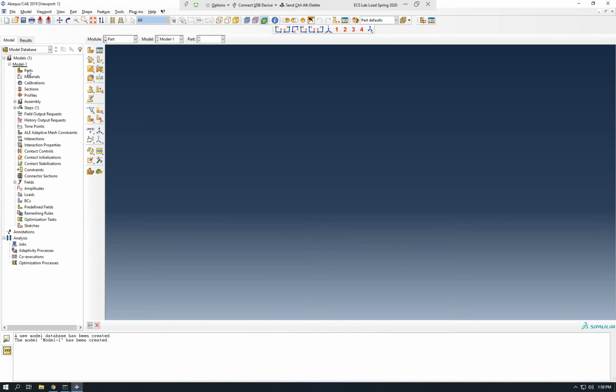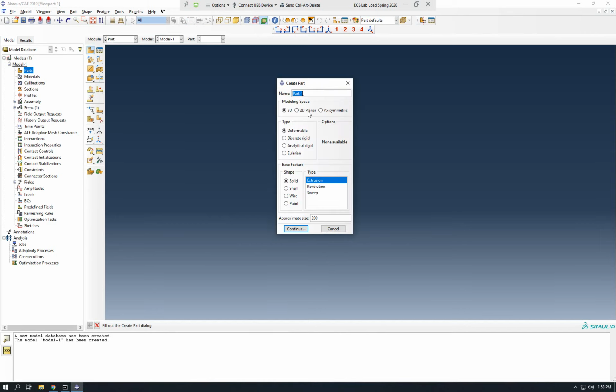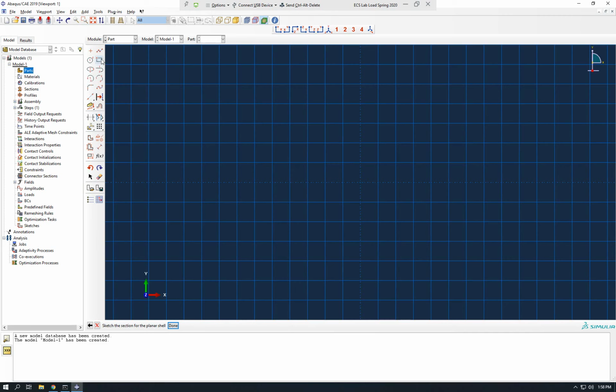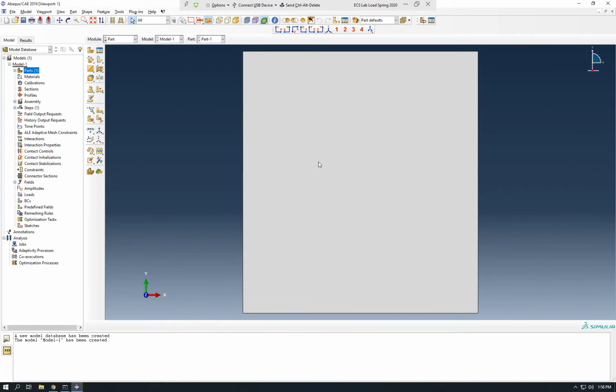So what we did was first creating parts. It was two-dimensional, deformable, and with shell. Continue. We created a square from 0, 0 to 20, 20. Done. And before each done, I push escape or click the middle button.